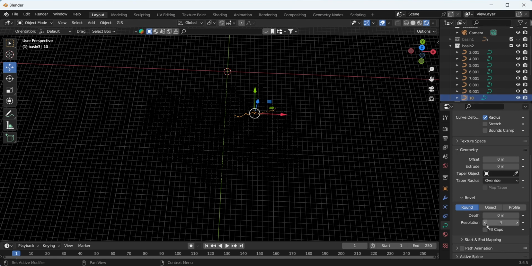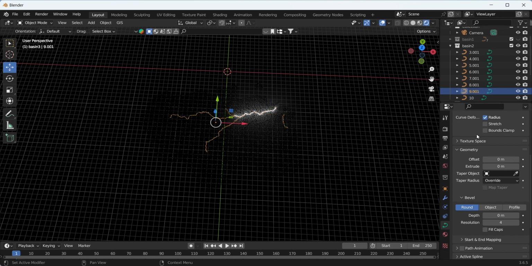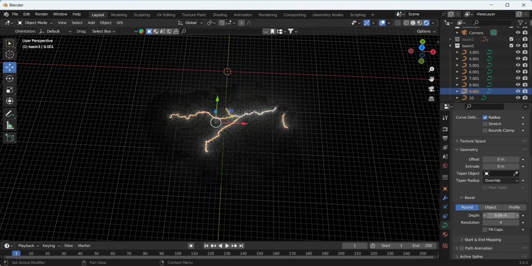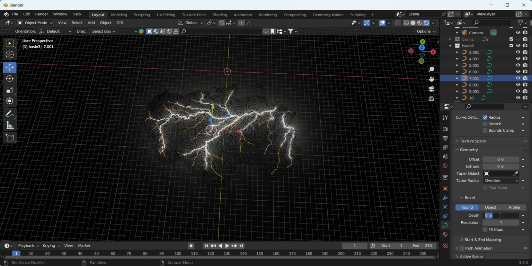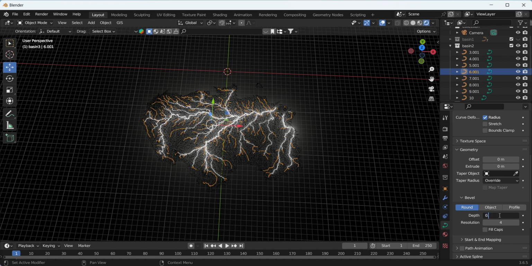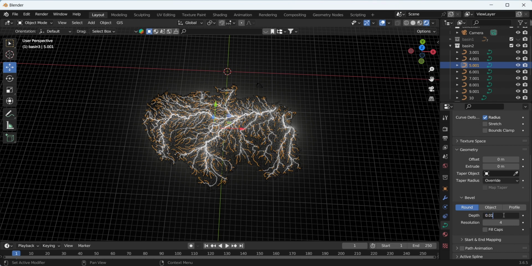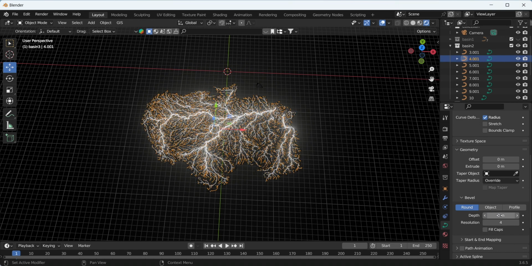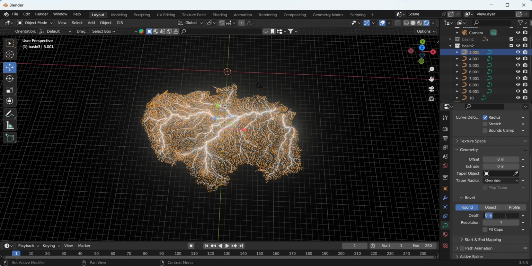Okay, order number 10, I will give it 0.09. The same for the order number 9, 0.09. Order number 8, 0.05. Number 7, 0.03. Number 6, 0.02. Number 5, 0.01. Number 4, 0.005. And the same with the order number 3, 0.005.